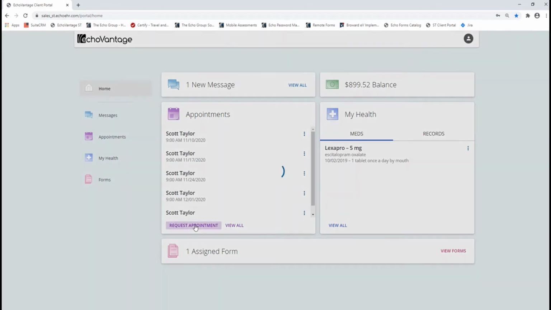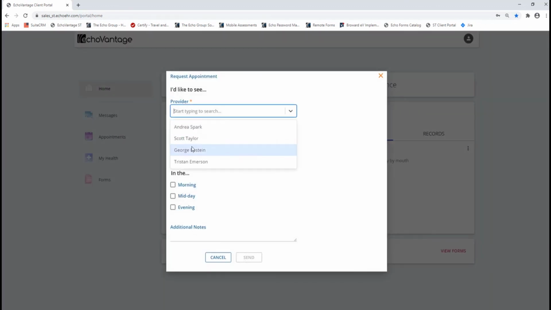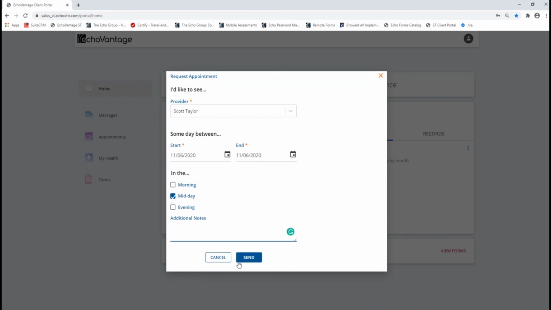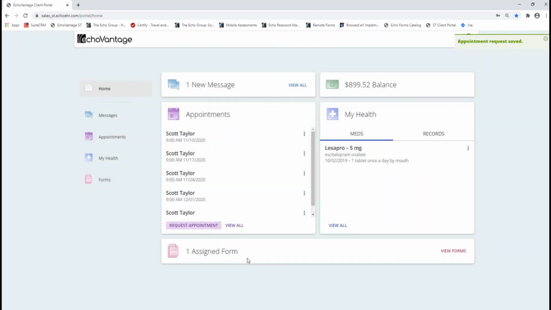I can also request an appointment. So if I want to see a specific provider, I want to see Scott Taylor sometime today in the midday, I can put an additional note in here and send that securely to my provider who can then read it in EchoVantage. The balance is for informational purposes. Right now, we are going to work with a bank to integrate collection of credit card payments, both remotely and in EchoVantage in the future. The My Health portion shows me all of my current medications and my records.